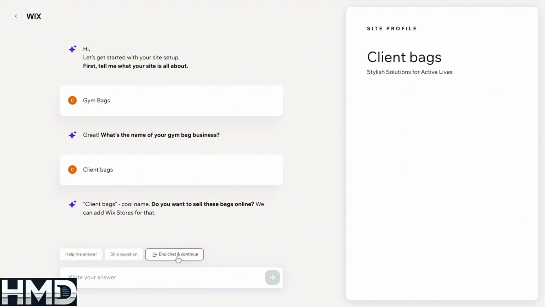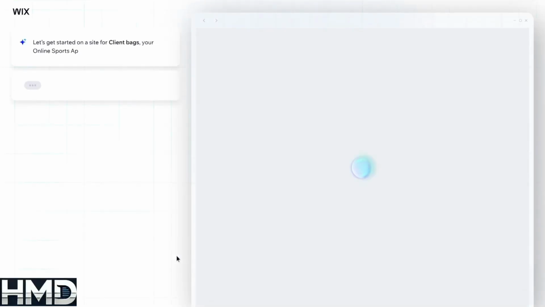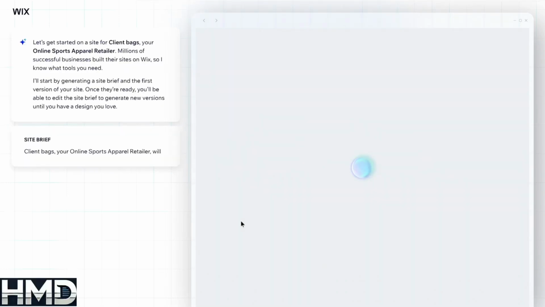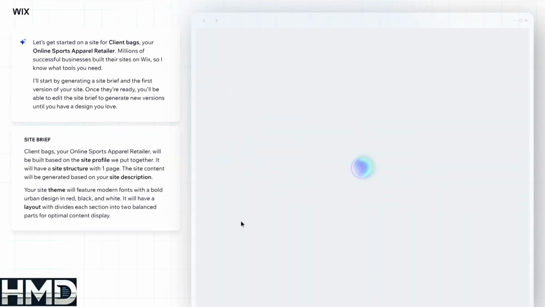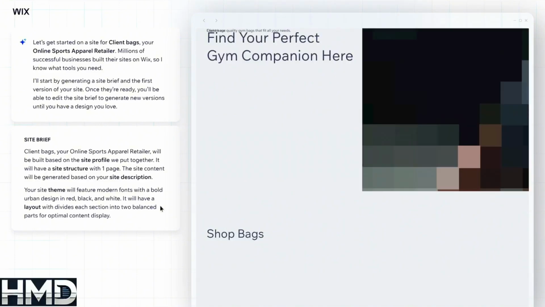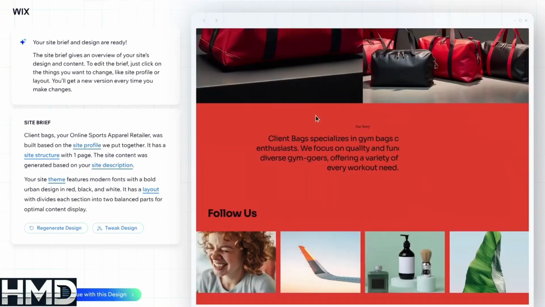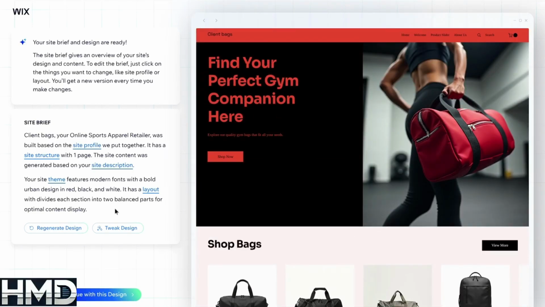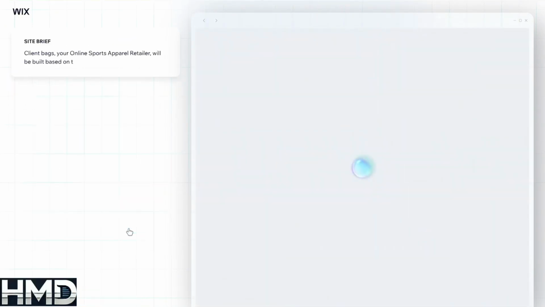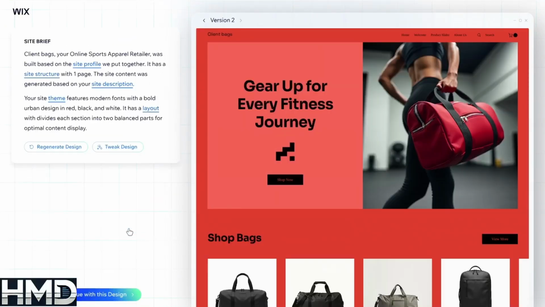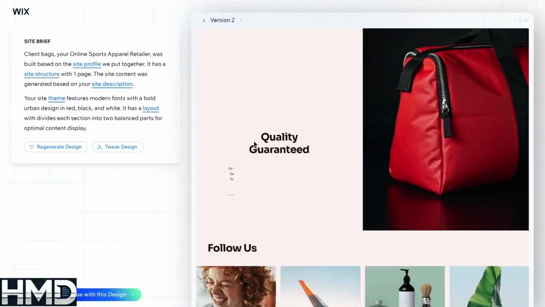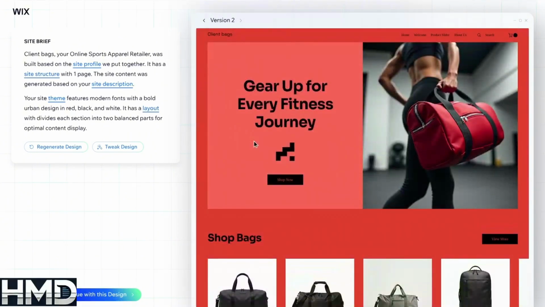Wix AI will now generate your website automatically. This process usually takes a few moments while the system creates a home page, structured sections, relevant pages, design layout and styling. If you're not happy with the design, you can click on Tweak Design to change some aspects of it. Now once you're satisfied, click on Continue with this design.